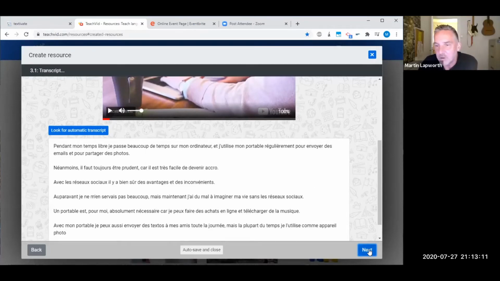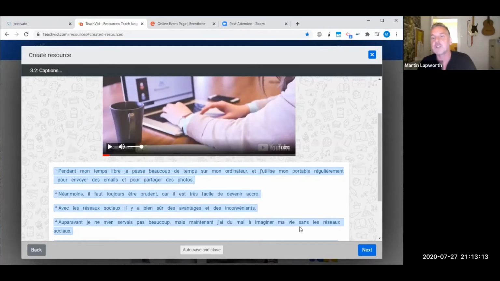Okay, and then you click on next, and the next stage is to define the captions. You don't want to have some really long captions and some really short ones. There are guides on the TeachVid blog about how best to do this. A guiding factor really should be the audio. Please don't try and split it at a point where the words are going so fast that there's no way you're going to be able to define the start and end of each caption properly. So try and make it fit nicely.